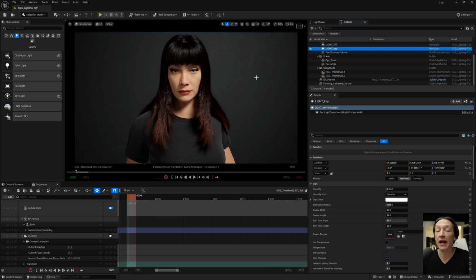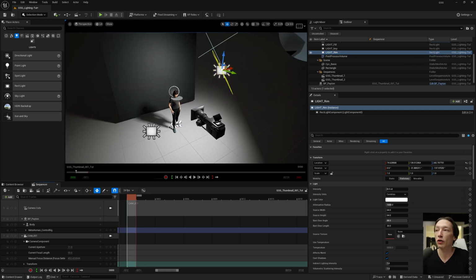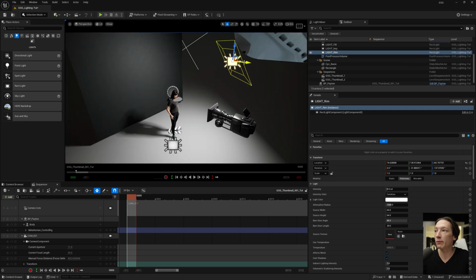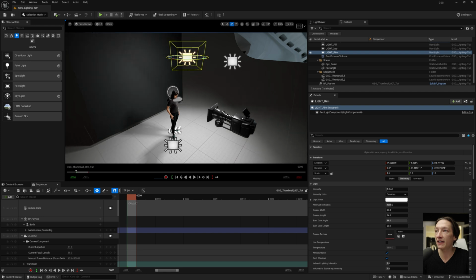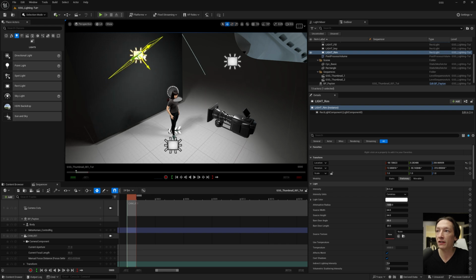Now from here, I'm going to add one more light for our 3-point lighting setup. So I'll hit Control D and I will hit F2 and rename this rim. And then from here, what I'm going to do is take this rim light and put it just at the edge of our character. So I'm going to point this up and down and around and have it over there.